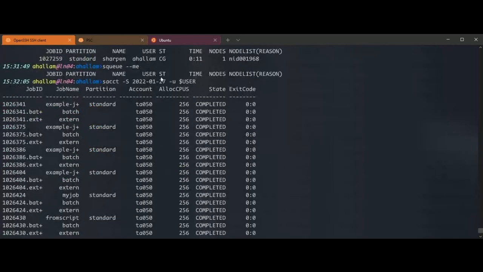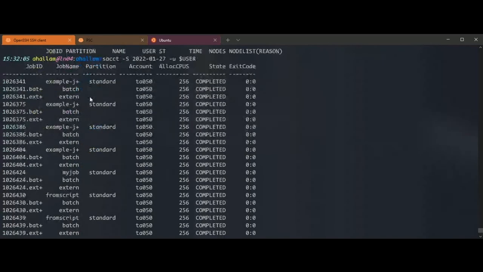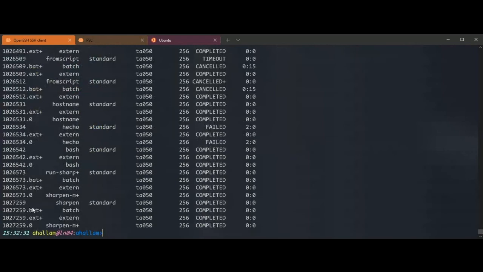So the job number that I ran was 1027259. Because that was the last job I ran, it's going to be right here down the bottom. And you can see that it ran this program called Sharpen. So that's the one that we're interested in. The Sharpen-m here is because this is truncated. We just truncated the command that we called.